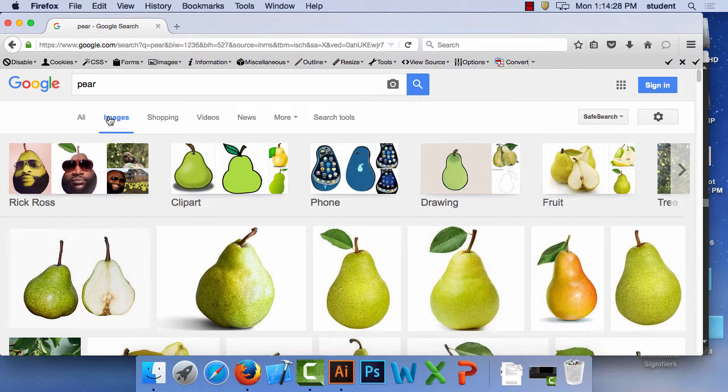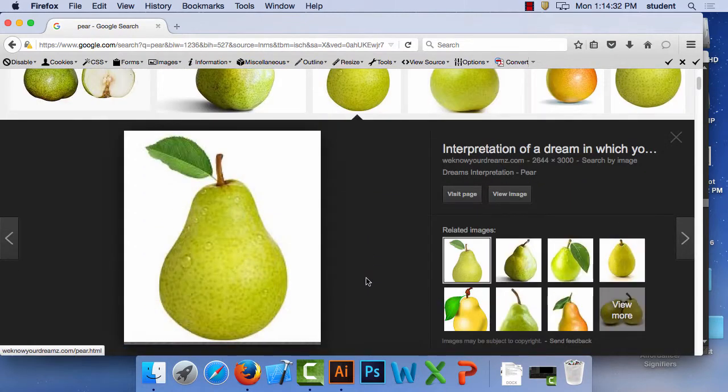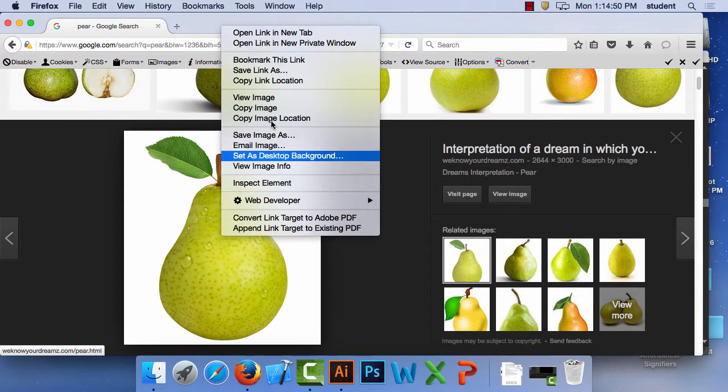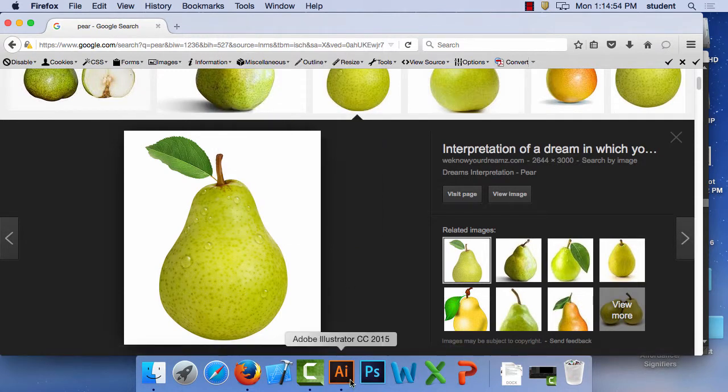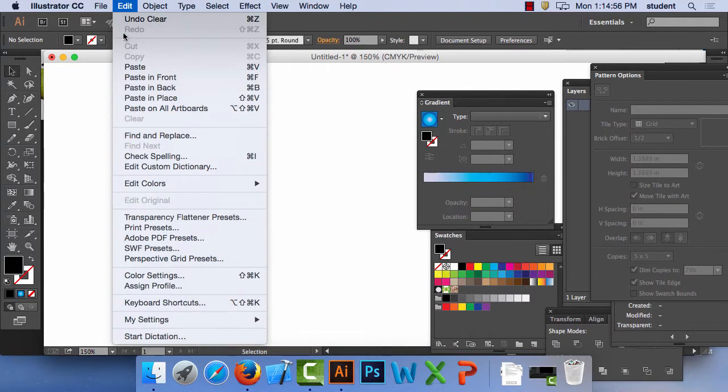Okay, to download your pear, I'm going to click on it. There it goes. To get it into Illustrator, you can either download the picture onto the computer and then say File, Place, or you can copy and paste directly from the internet right into Illustrator. How we copy and paste is right-click on it, say Copy Image, go back to Illustrator, and say Edit, Paste.